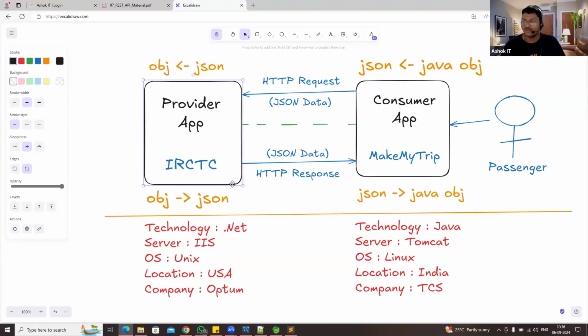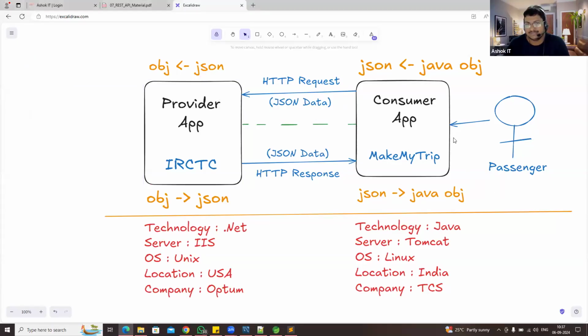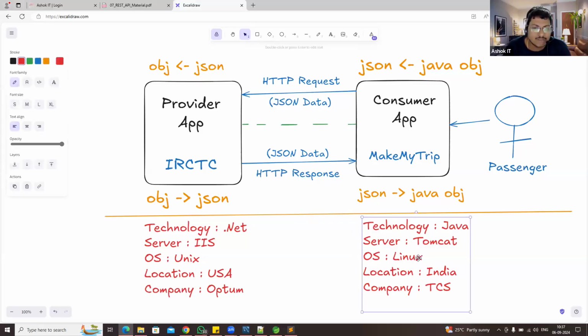Are you ready to start the development of the REST APIs? Theoretically, we are understanding what a REST API is, what the REST API architecture is, why we need to develop REST APIs, and how they are going to communicate. Just theoretically, we are trying to understand. Whatever you are seeing in the diagram, we need to develop programmatically.